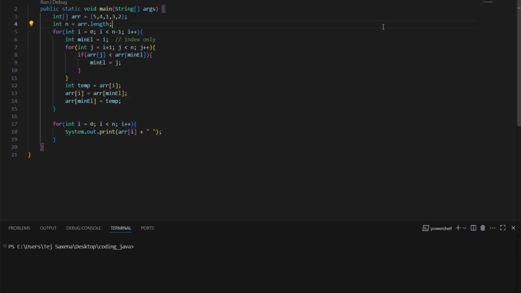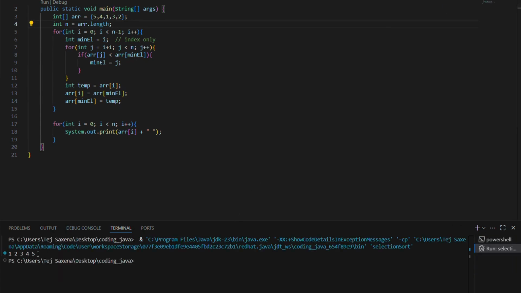Let me just run this. As you can see, the complete array has now been sorted: 1, 2, 3, 4, 5. So this was the code for the selection sort algorithm.